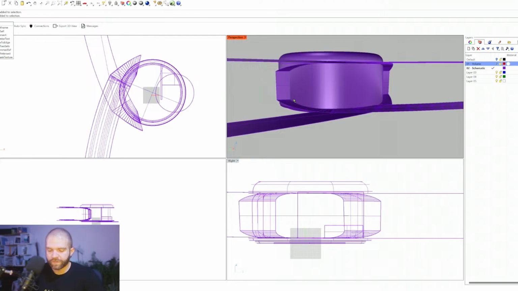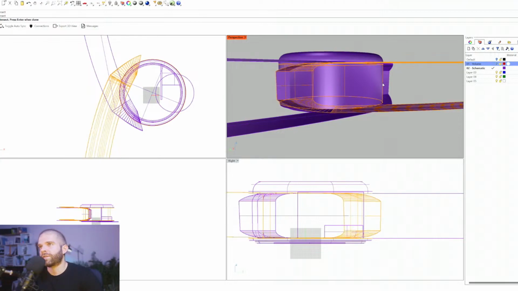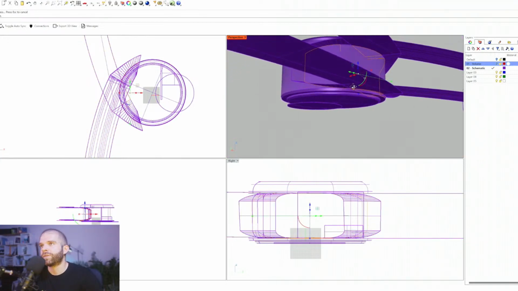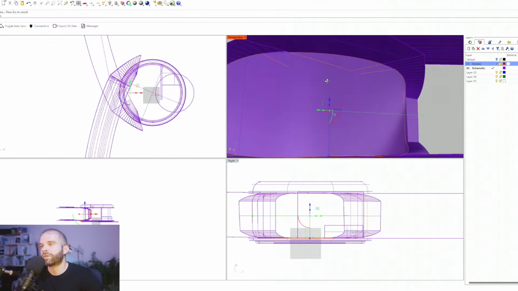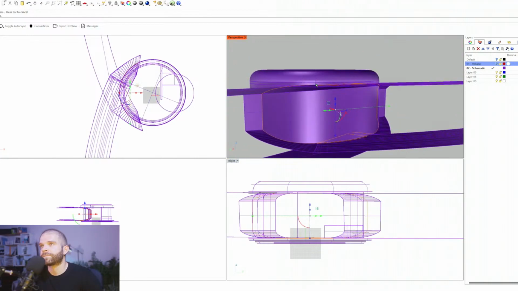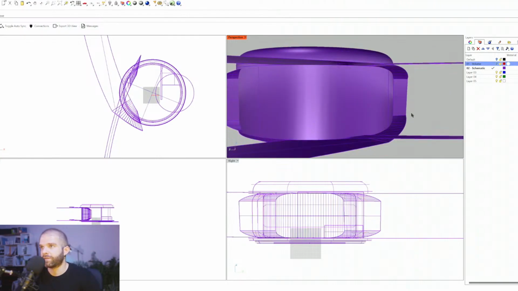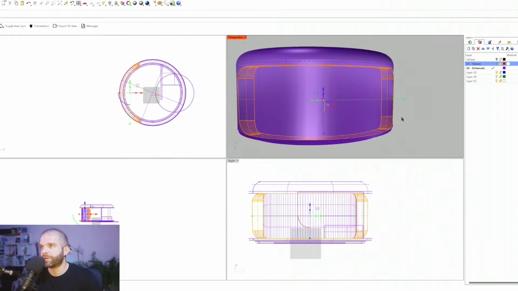Intersect. So let's intersect this cylinder with this and this band. Oops, intersect all these things together. And we get a really, really messy curve. Because it's intersecting everything. So I think I do need to join these. All right, let's do due diligence here.